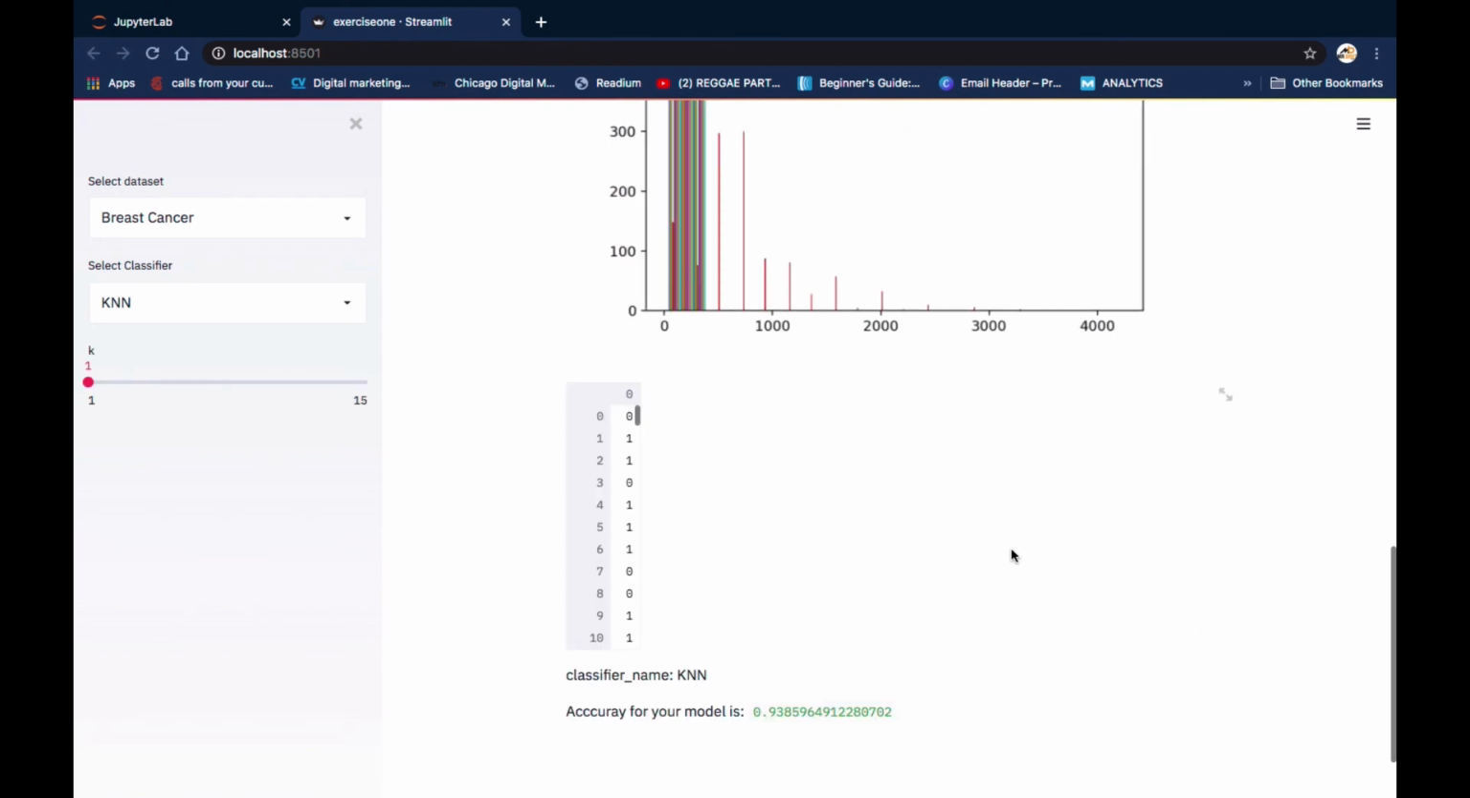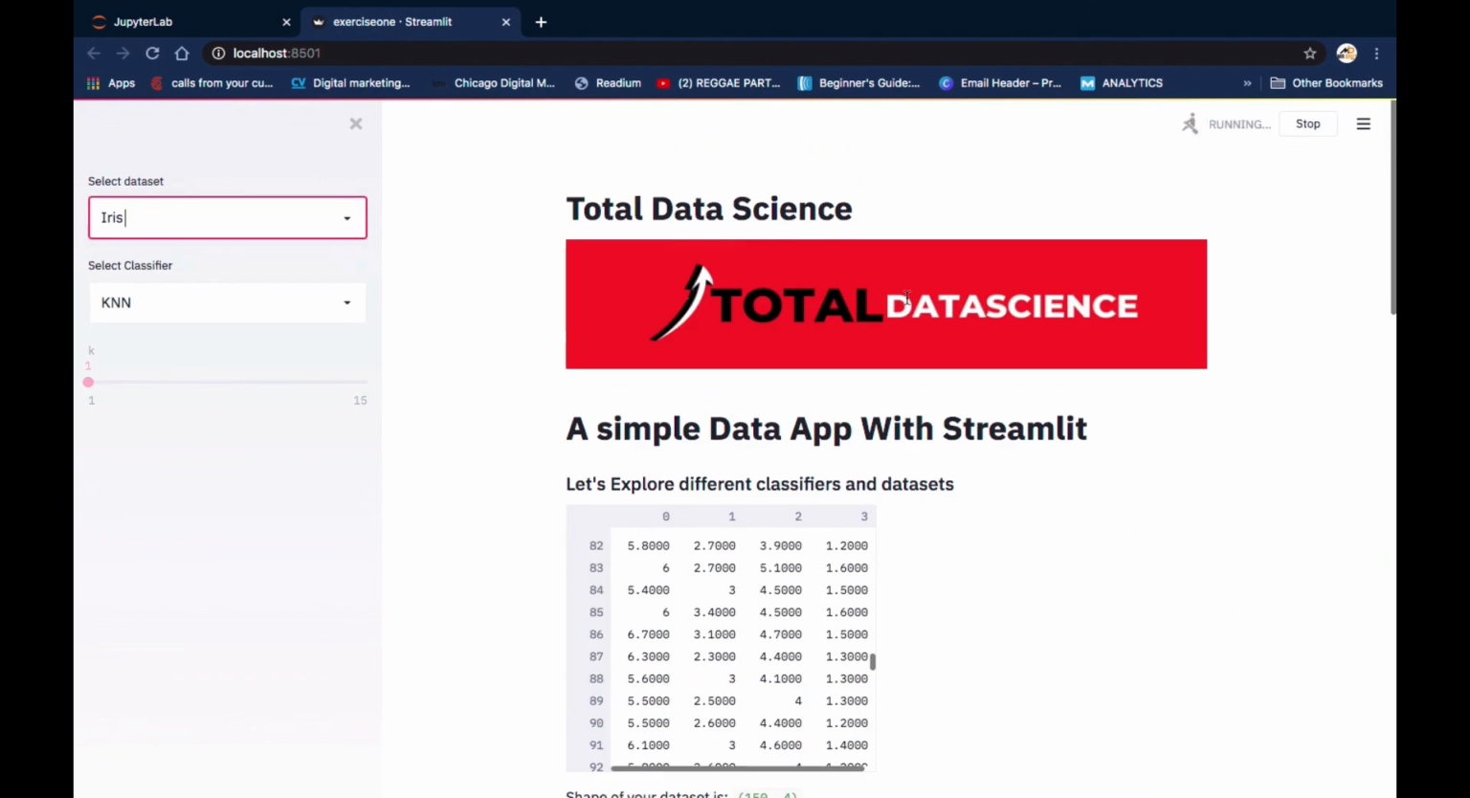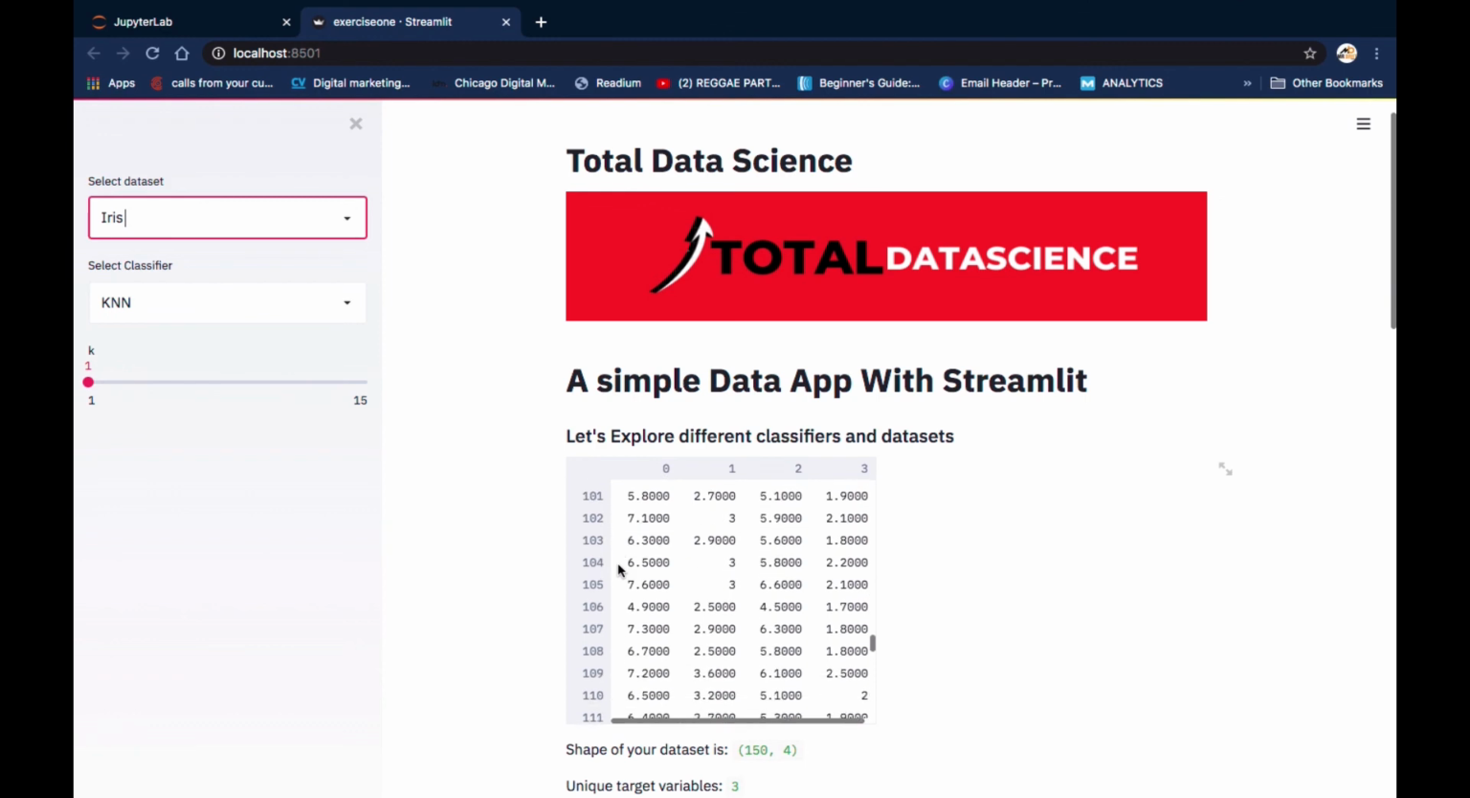Okay, good. Now you can see what we have. Classifier name is KNN, and the accuracy for your model is 0.93 or 0.94 if you want to run it. So if the person selects, say, the Iris data set, let's see what we're going to have. It will load it, and then it will start.